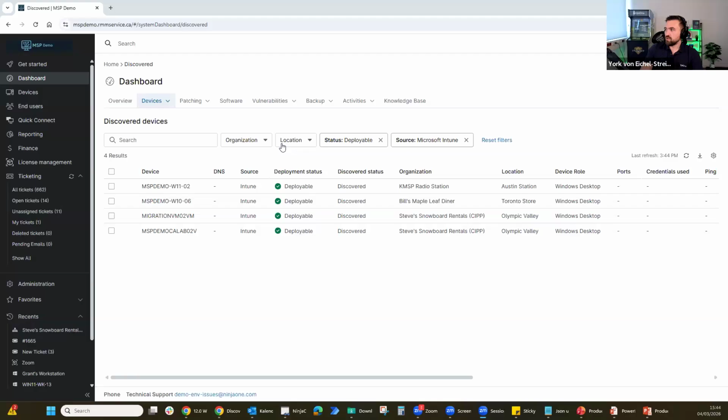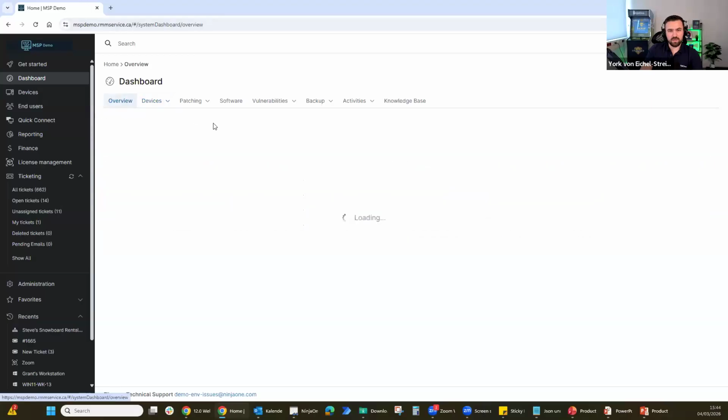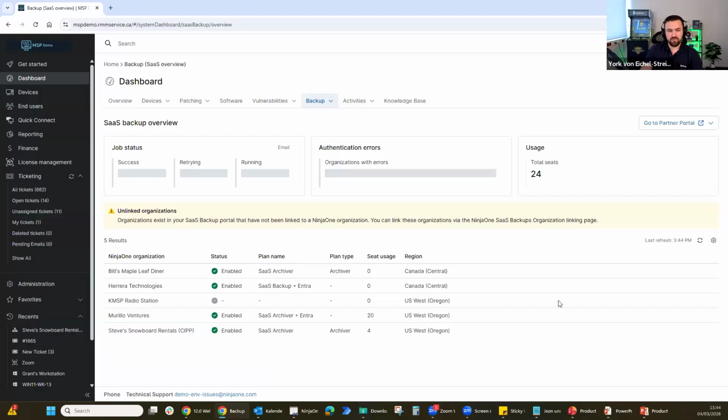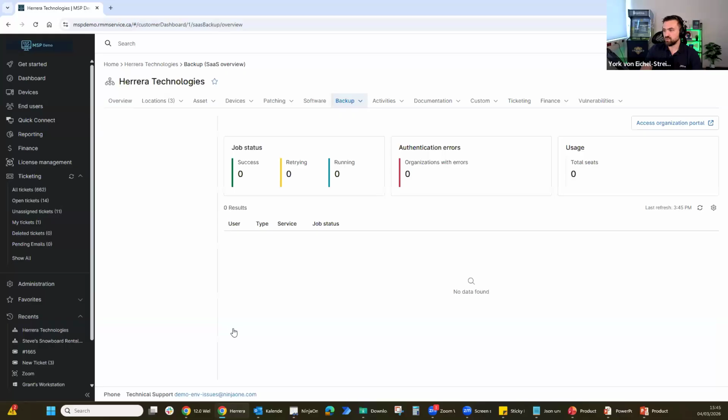Yes. So this is the network discovery. And yeah, we've seen that. Now let's have a look at the SaaS backup. So this is the general dashboard. What has been improved now is this capability to actually see, like, was this the wrong organization?